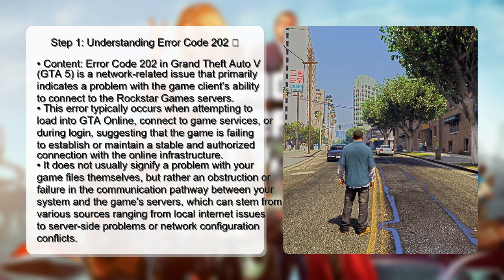It does not usually signify a problem with your game files themselves, but rather an obstruction or failure in the communication halfway between your system and the game's servers, which can stem from various sources ranging from local internet issues to server-side problems or network configuration conflicts.